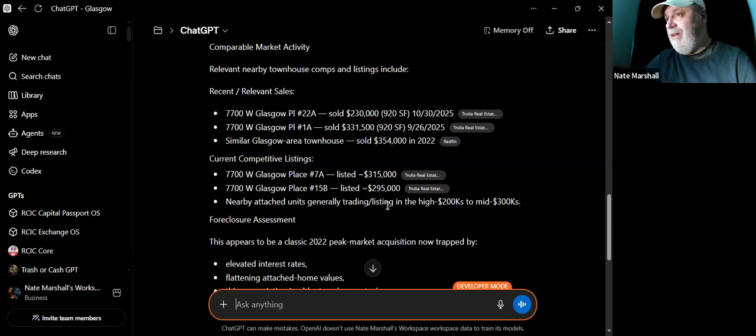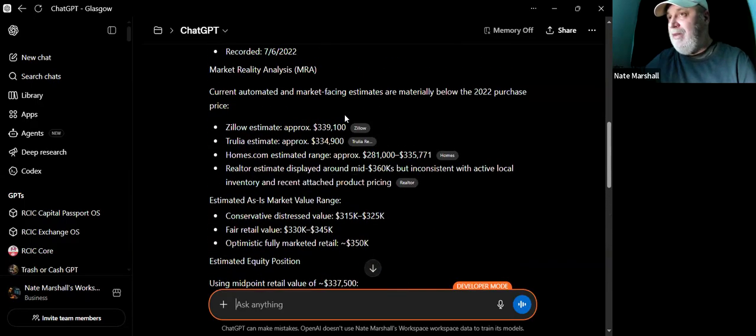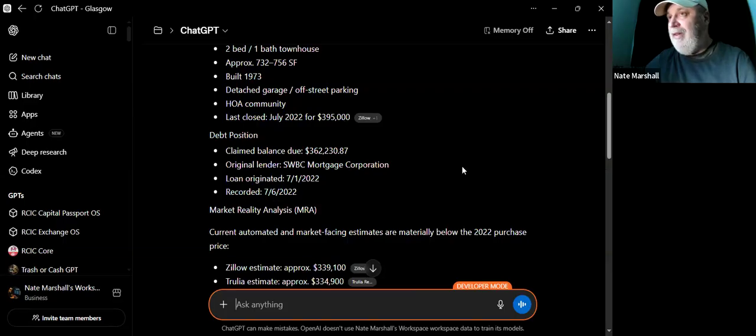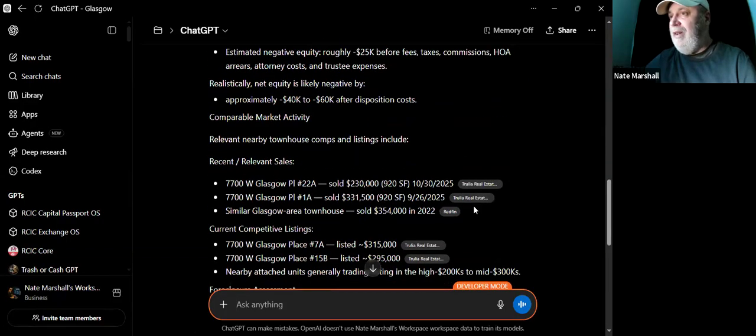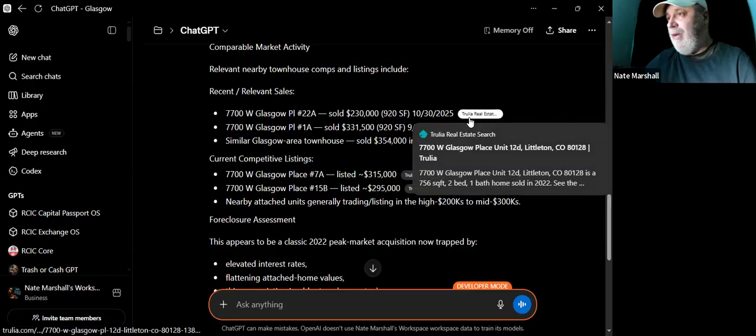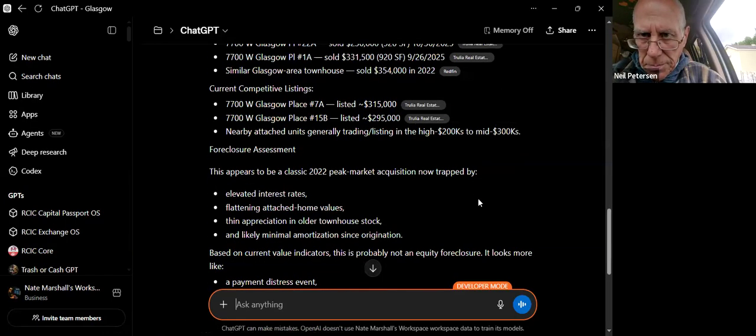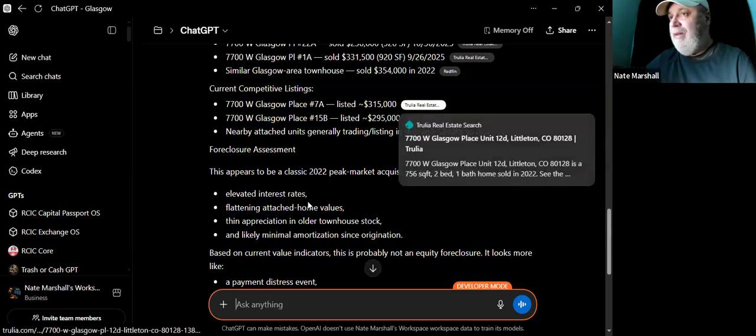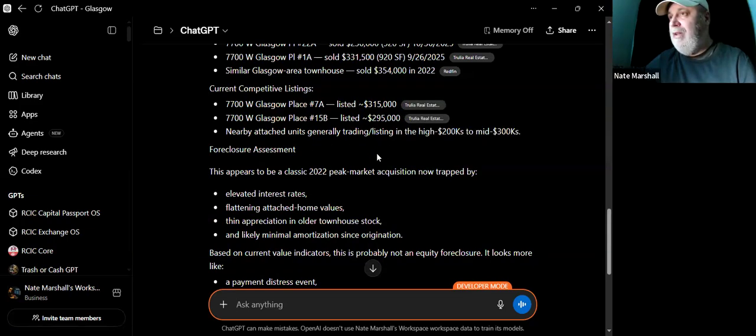So that makes it a lot easier to get comps and be pretty accurate. Let's see, what is this square footage wise? 732 to 756. You guys get down in here, look at there, here it gives your 920 square feet, so you can compare it to these. And if you need to, just copy and paste and have it do a deep dive on one that's close. Just copy 7700 West Glasgow 22A, do it right here. Look at it. You can go right to it. So there's your on ramp, and you can pull up that actual information.